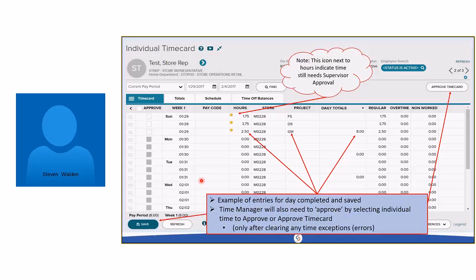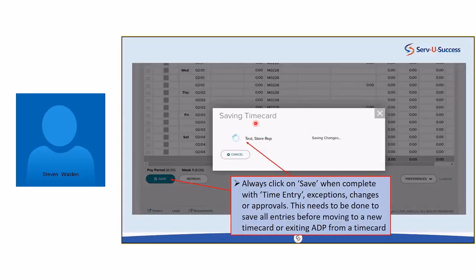And here's an example of what happens when the time card is being saved. You get this little box here. And when it's done, it'll say done. You click on it. If it recognizes that there's an exception, it'll tell you that there's errors in there and it can't be saved.